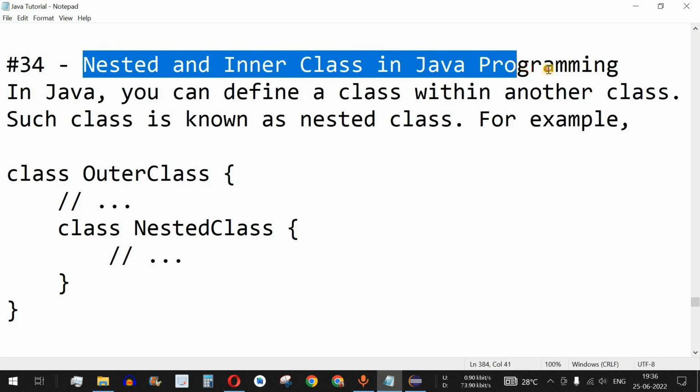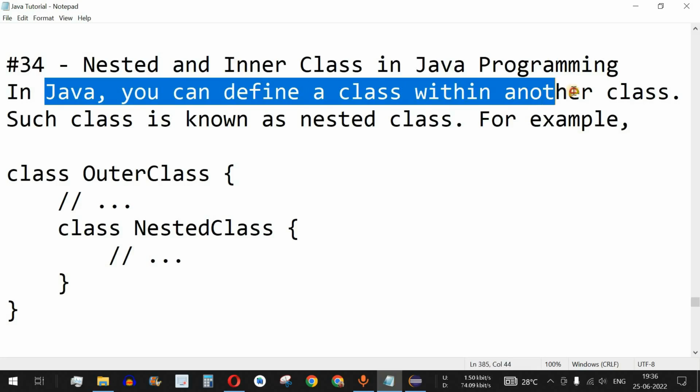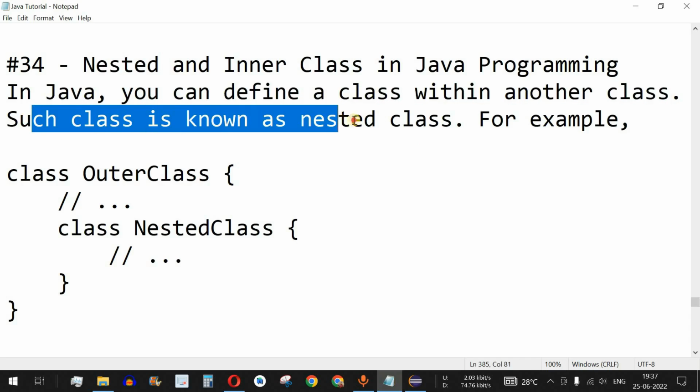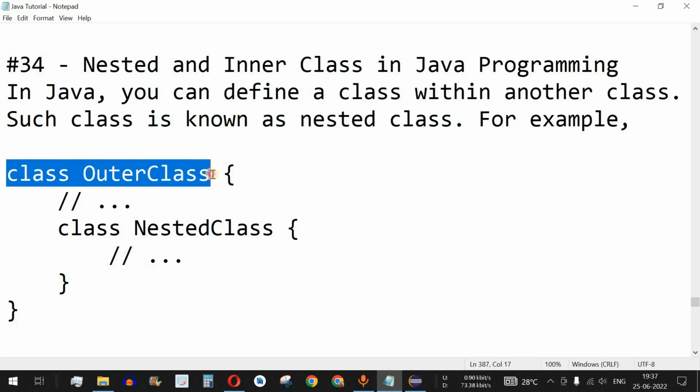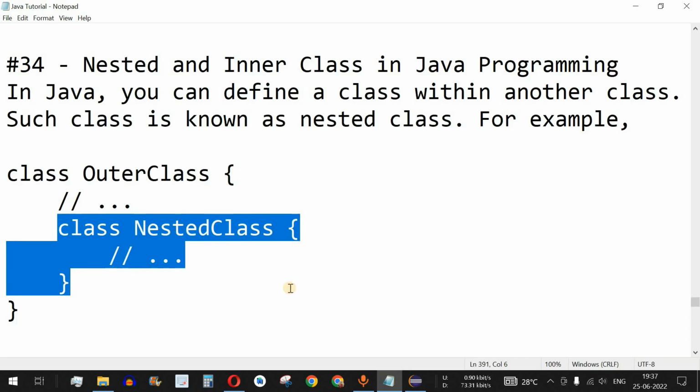Nested and inner class in Java programming. So guys, in Java you can define a class within another class, which is called a nested class. Such a class is known as a nested class or an inner class. As you can see over here, we have the outer class, and inside this we are also defining another class, which is called the nested class or the inner class.